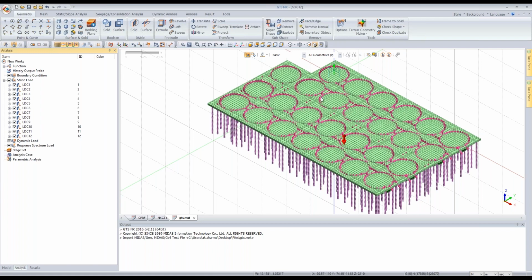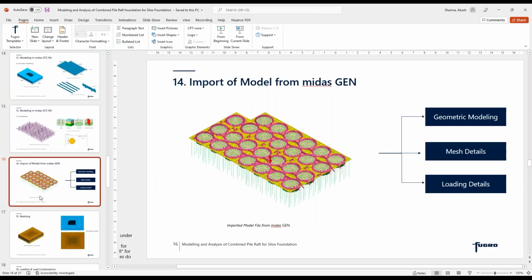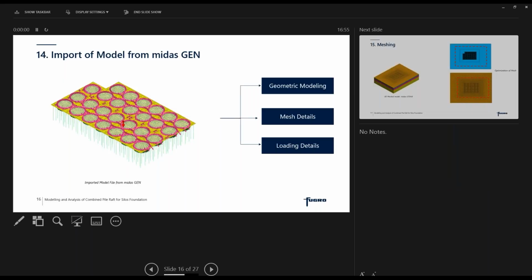Please note that there are many load combinations, which become easier in structural software rather than geotechnical software. So that's why we took the option of importing the loads along with the substructure into the geotechnical software. Now let me go back to the presentation. Now how does it help? First is the geometric modeling.